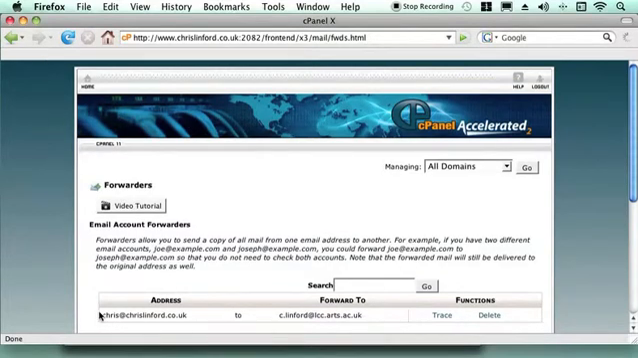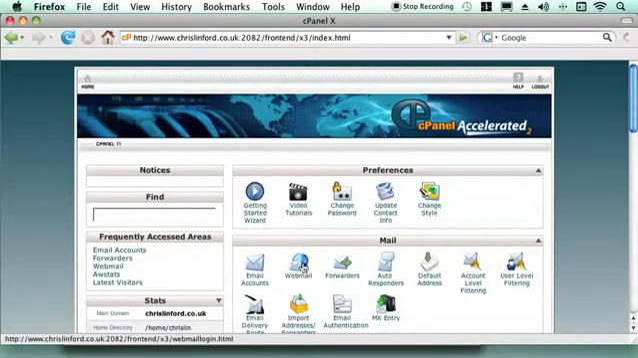So as you can see, my chrislinford.co.uk goes to my university address, which is an address I look at during the day, and more likely to get a reply from me at that place.